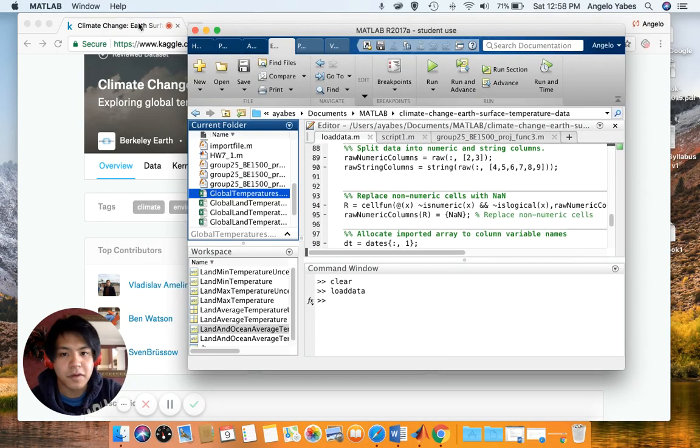So we just wanted to see whether the average temperature for each month was getting hotter from 1750 to 2015. And we chose this just because it met the requirement. We found it on kaggle.com, and all the files are .csv.